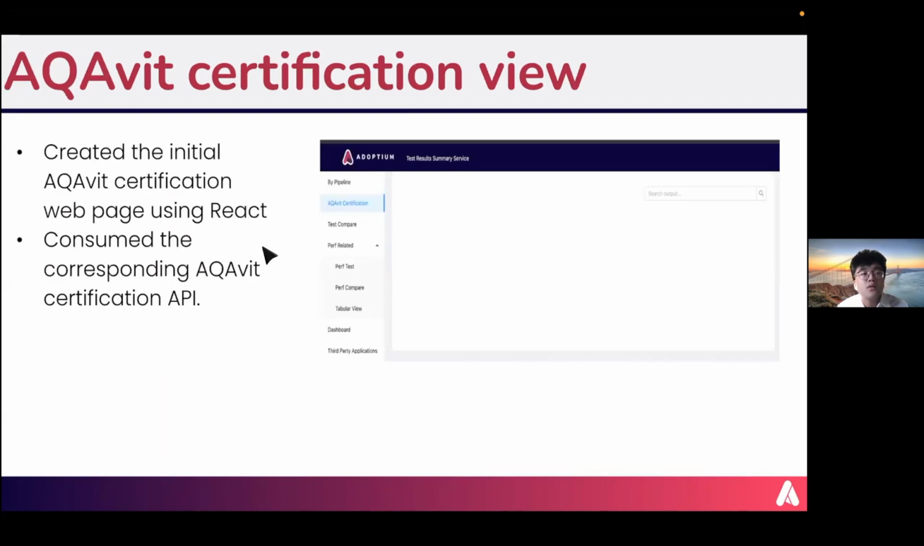The next thing I did was to create an initial AQAvit certification web page view using React. I also consumed the corresponding AQAvit certification API.